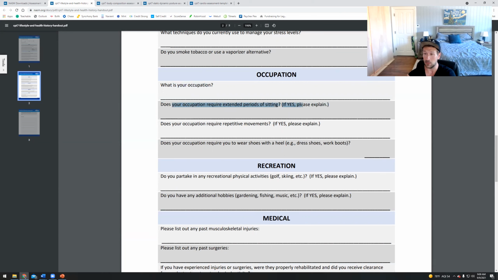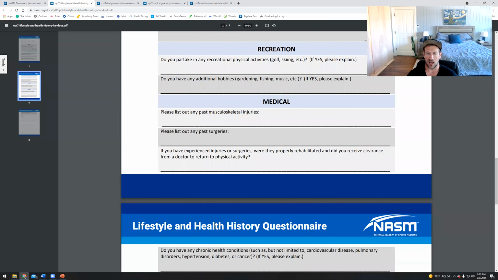Does your occupation require extended periods of sitting? If it does, that probably means they have tight hip flexors, because if they're sitting all day, they're in a hip flexed position. Does your occupation require repetitive movements? If yes, explain. If they're doing the same type of movements every day, that can cause tightness in maybe rotator cuff muscles. Does it require wearing shoes with a heel? That's going to tighten up the calves, right?